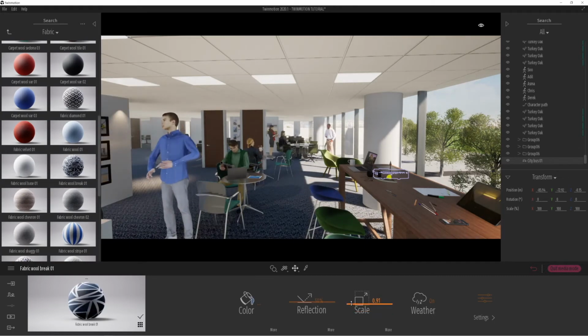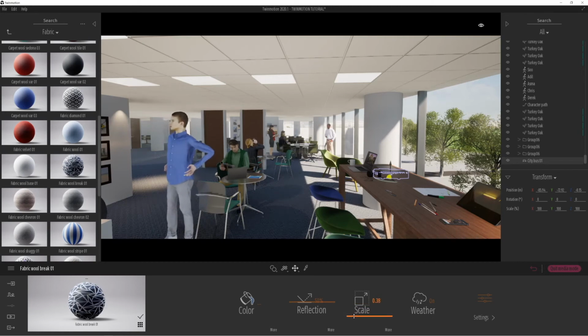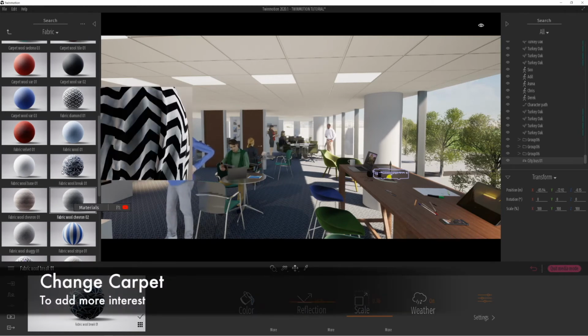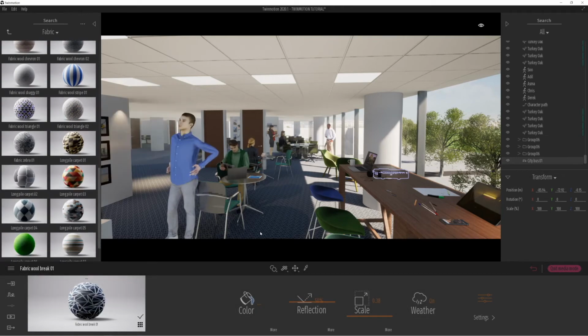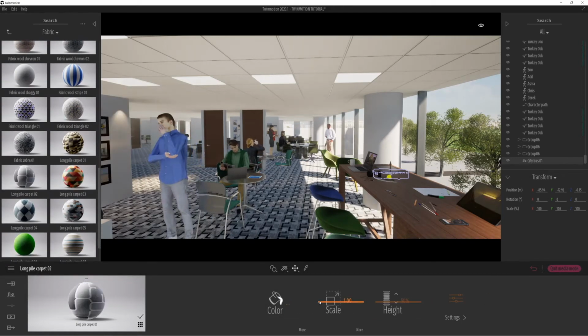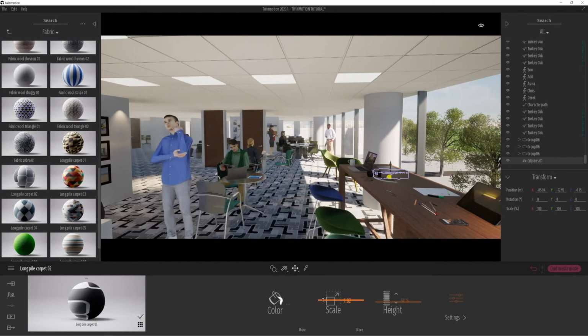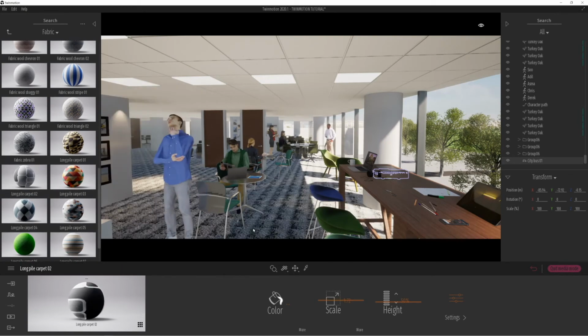That's looking interesting. Maybe the carpet tile is a bit dark. I'm not quite sure about that one. Let's try something else. Just kind of go through. Yeah, how about something like this? A little bit more funky, particularly if we kind of upscale a bit. So yeah, that definitely adds a bit of visual interest.